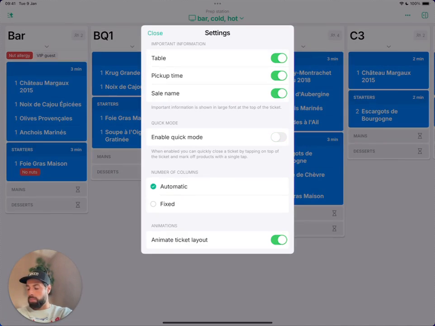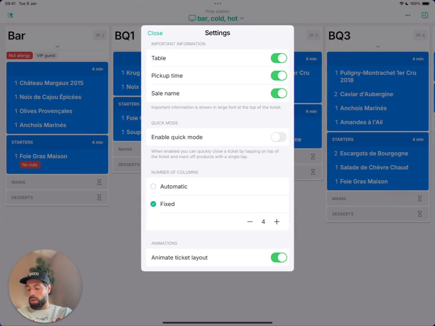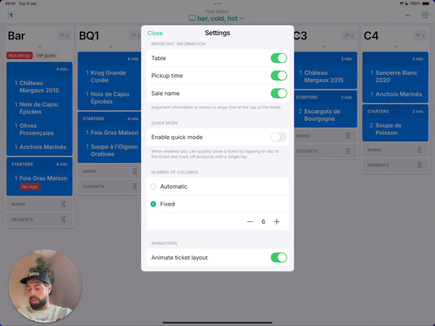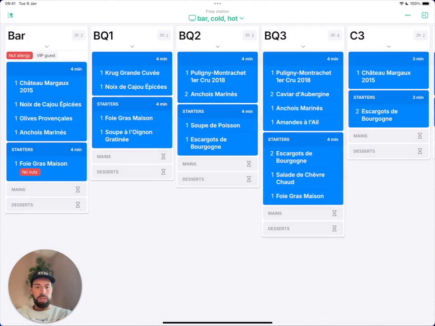And then on the bottom of that, you'll see number of columns, which allows you to select the number of columns that we display on the screen. You can either decrease or increase that number. I'll put it back to automatic, which is the default setting. And on the bottom, you see a toggle Animate Ticket Layout, which I suggest you turn on because it shows you if a ticket moves from one position to the other, it's animated so you can see where it's going. Then we close this modal.